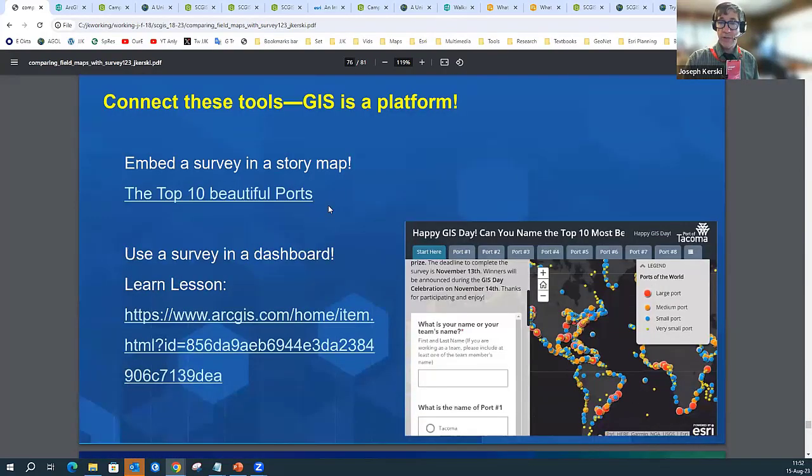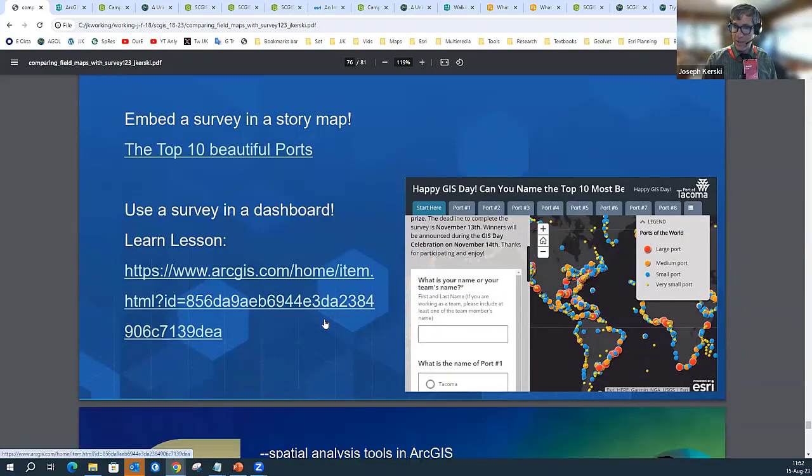And I also encourage you to collect these tools. Remember my mantra earlier that modern GIS is a platform. It's not just one or two tools. It's an interconnected platform. And so what about embedding a survey in your story map like I did with my walkability, or using a survey in a dashboard like these folks did at the Port of Tacoma? They've got a survey inside their dashboard and inside a story map.